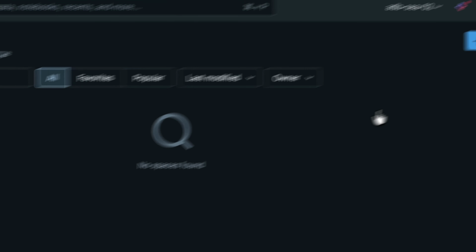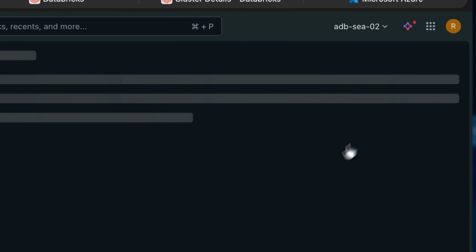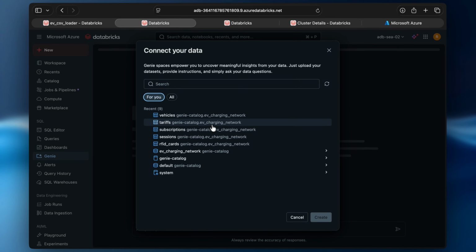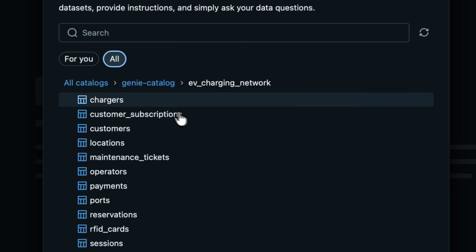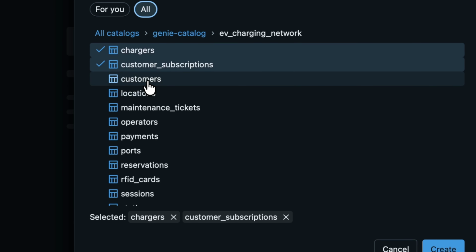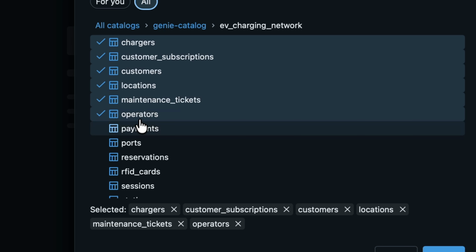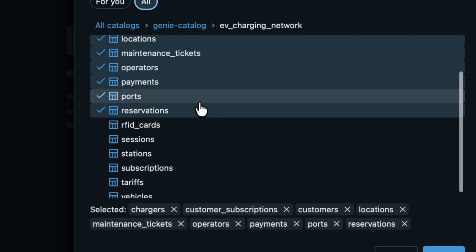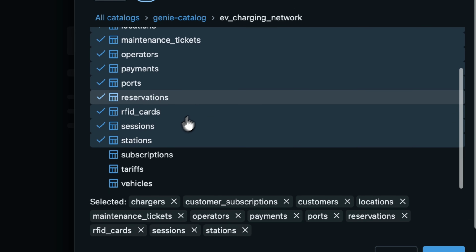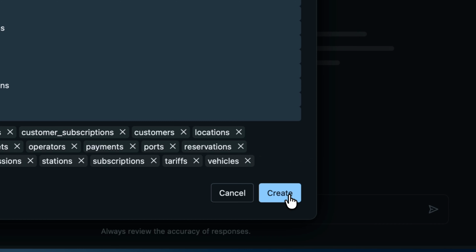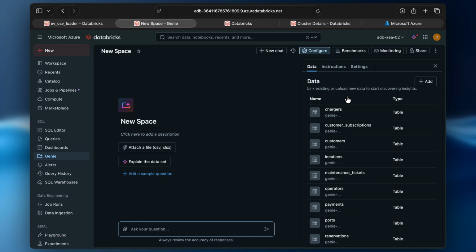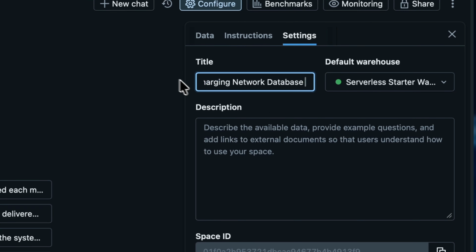So right now I'm going to create a new Genie workspace for the EV charging database. I'm going to select all the relevant tables that we're going to use for the EV charging network database. Genie has a limit of about 25 tables that you can use within one Genie space. I think we have 15, so it should be within the threshold.